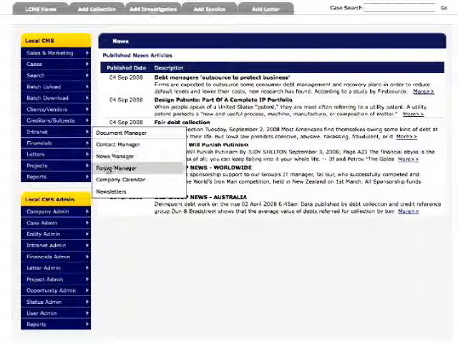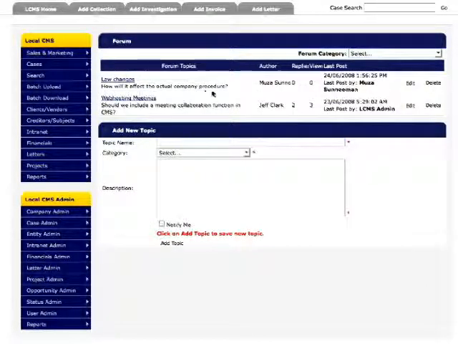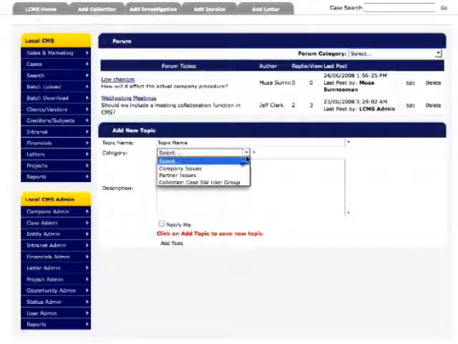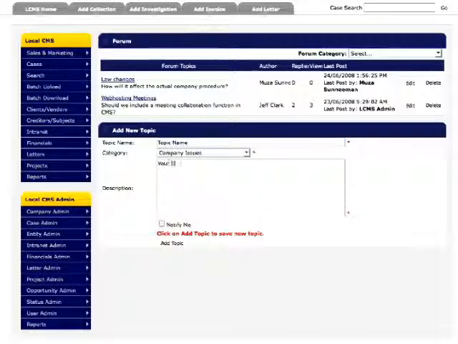Now let's look at the Forum Manager. This is a great place to ask questions and collaborate with employees. You can post a topic, search by category, and easily add a new topic using the form provided. You can even be notified of a response by clicking the Notify Me button.